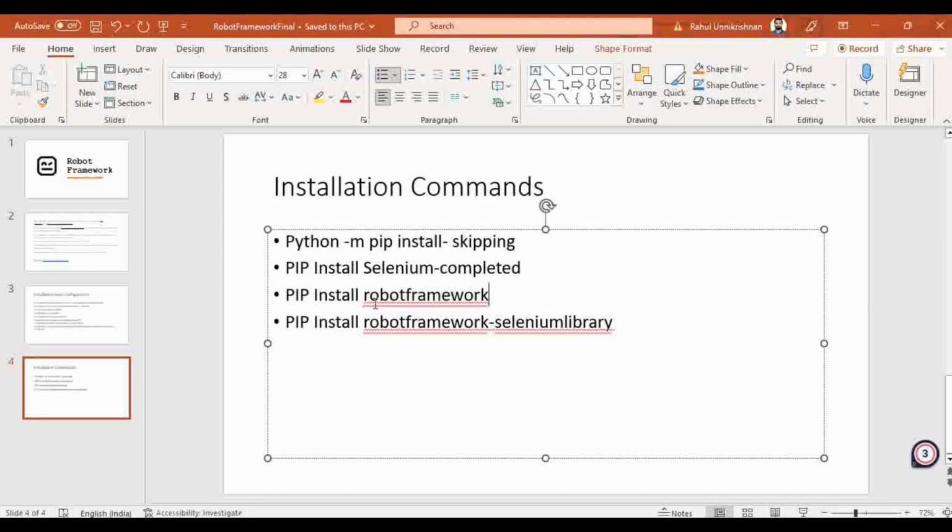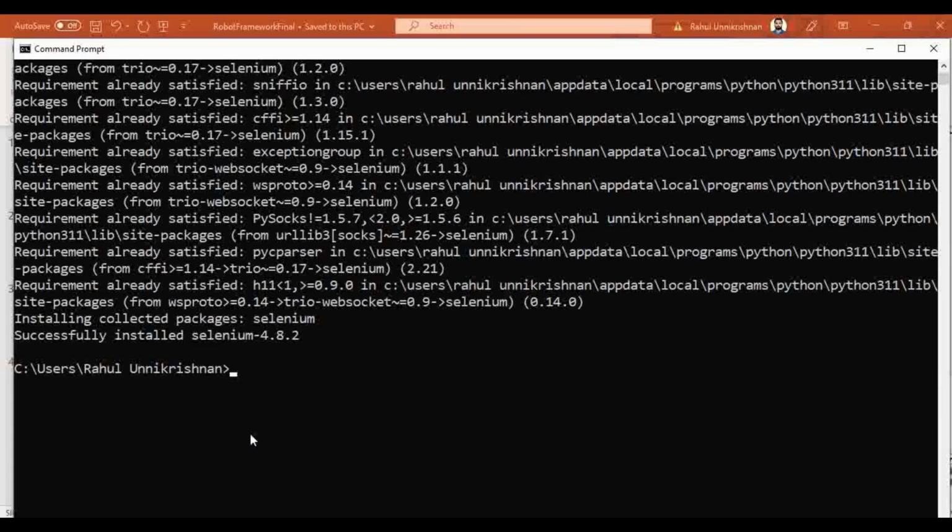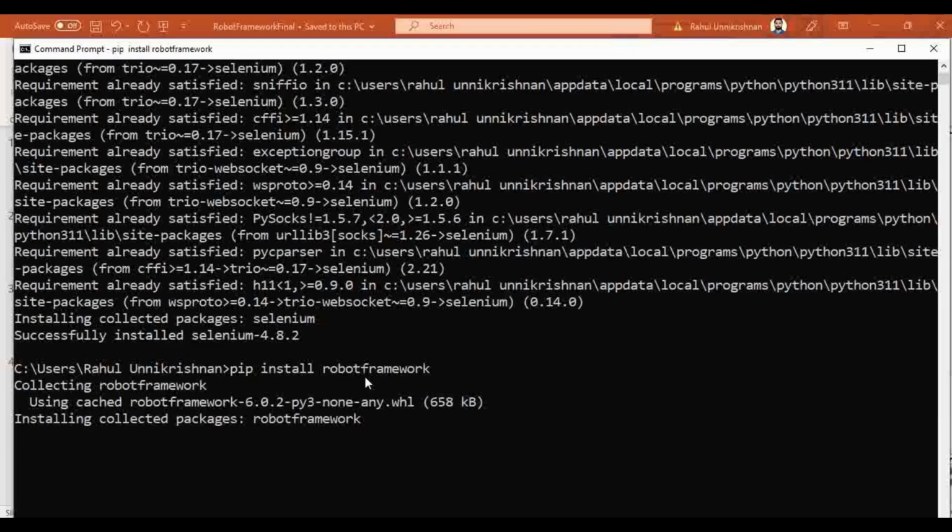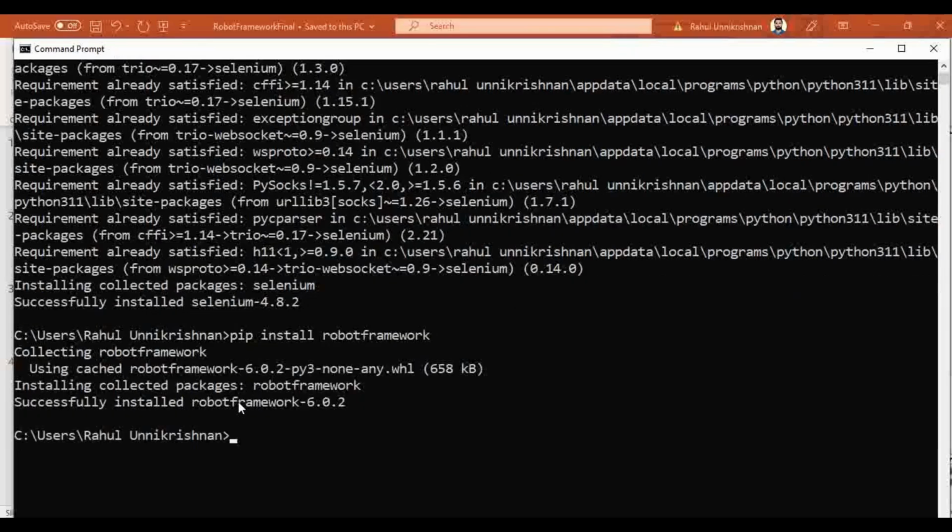We have to install Robot Framework, right? For that, what is the command? pip install robotframework. Click on enter, then it will install Robot Framework on your machine. Here you can see it successfully installed Robot Framework 6.0.2.